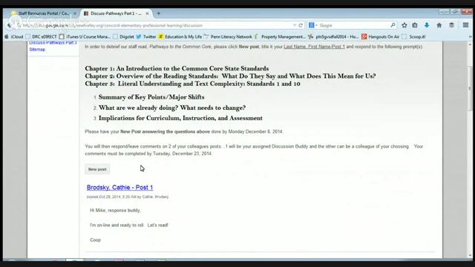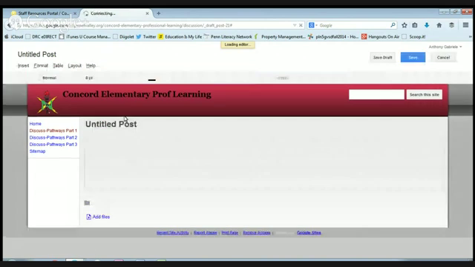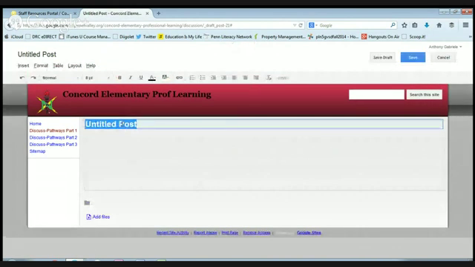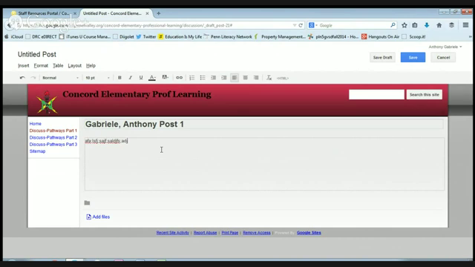So if you're going to put a new post in, which you would do once for this particular part of the book, you would click New Post. Where it says Untitled, you would name it your last name, comma, first name, post 1, and then here you would post your response.